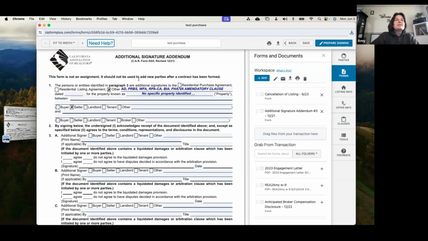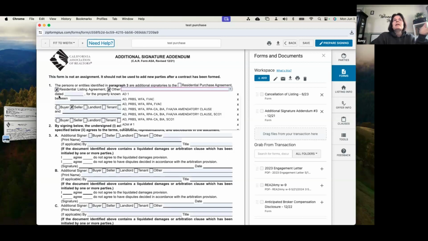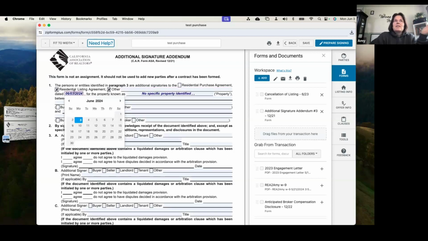Okay, if it was the listing agreement, it would be the same thing. You've got the agency disclosure, the wire fraud, like there are all those additional documents. So instead of necessarily checking, and it looks like now, it didn't used to, it'll let you check 2 boxes. So you can check the listing agreement and then check all the other forms, and you would fill in here what other forms are going out with that listing agreement, and then put the date of that agreement.